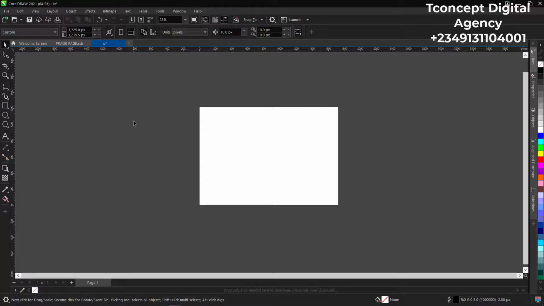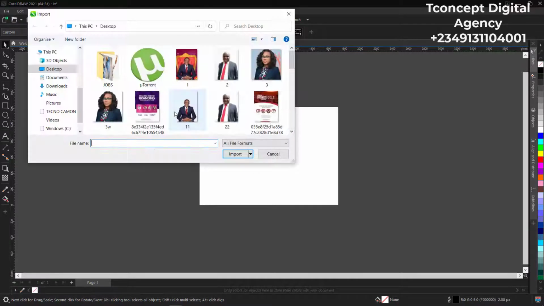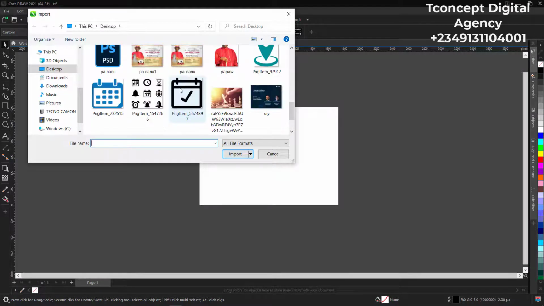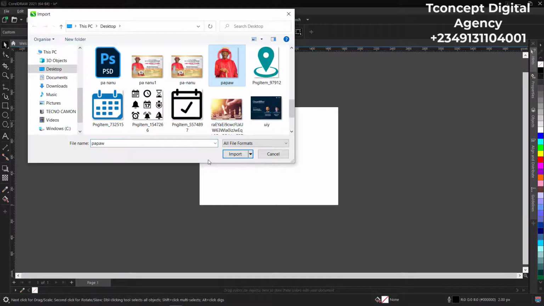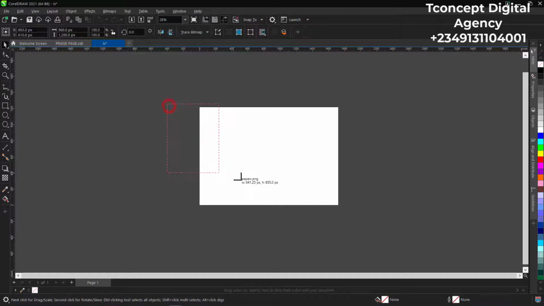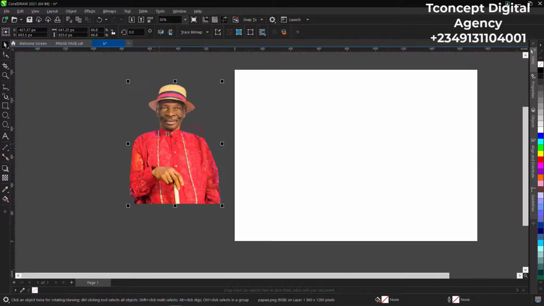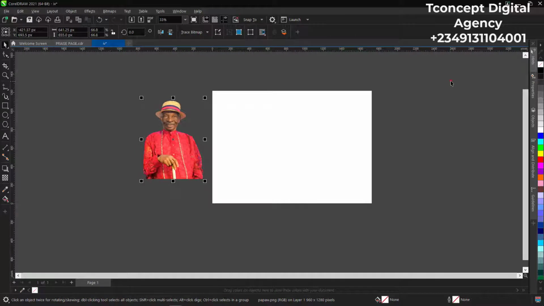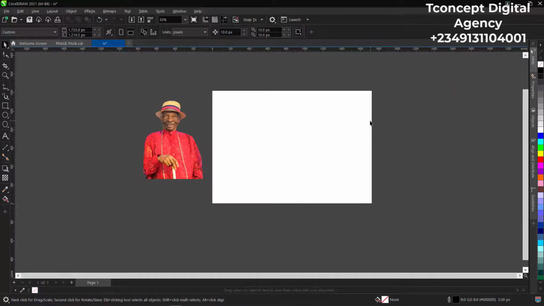First of all, Control I to import. Let me import what I'll be using for the design. Let me place this here first. I've removed the background and done some editing in Photoshop. Control I, import again.